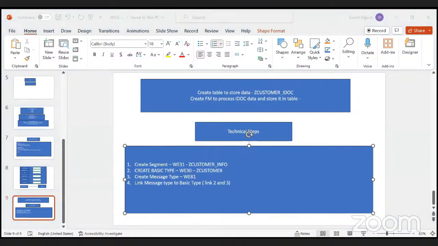Okay, I'm sharing my SAP screen. I'll go through the screen one more time. First we created a segment with the T code WE31. We created one segment called G customer information. If you press enter and go inside this segment definition, here we can see all the fields which were applicable for it.